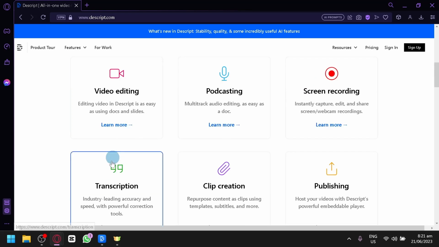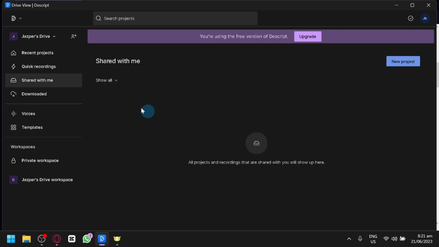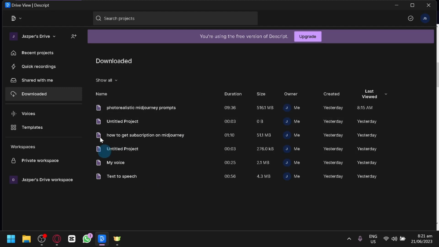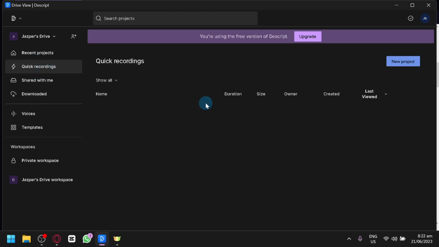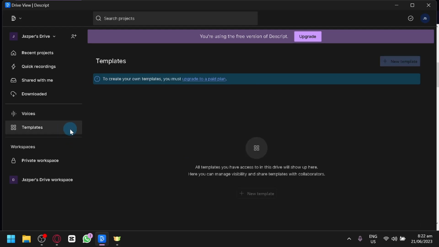Now, let's go back to our Descript software over here. This is the Descript software. As you can see right now, this is the drive view, wherein you can see all the different projects that you are working on and the projects that are being shared with you as well. You can also see the stuff that is already downloaded, and you can have a quick recording over here. Your voices are over here, if you would like to use the Overdub feature, wherein the AI will use your voice as the voice for the text-to-speech feature. You also have templates over here if you would like to use some templates. And there are also workspaces over here.